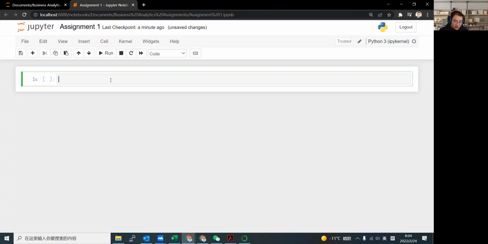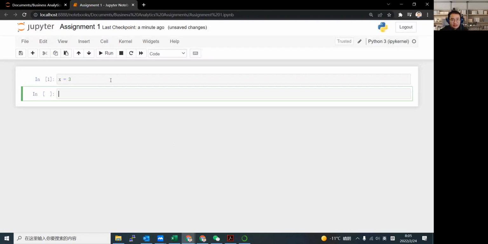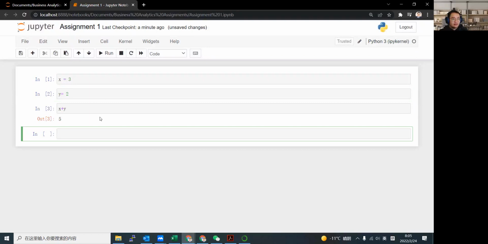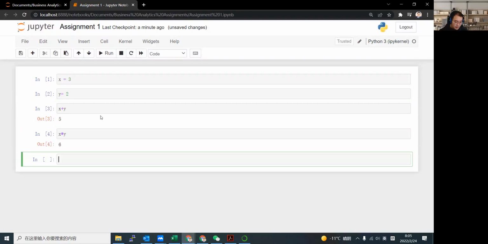So now what you can do, you can type in the Python syntax. For example, integer a x. No, you do not need to define the type, right? You can simply type x equal to 3, y equal to 2, and now I want to see x plus y is 5, or x times y, that's 6.